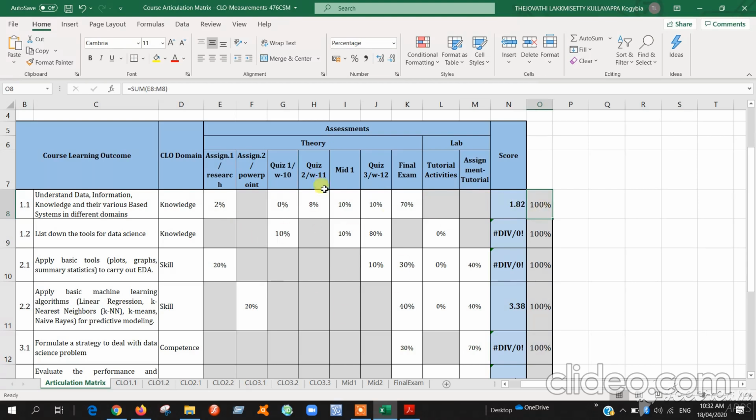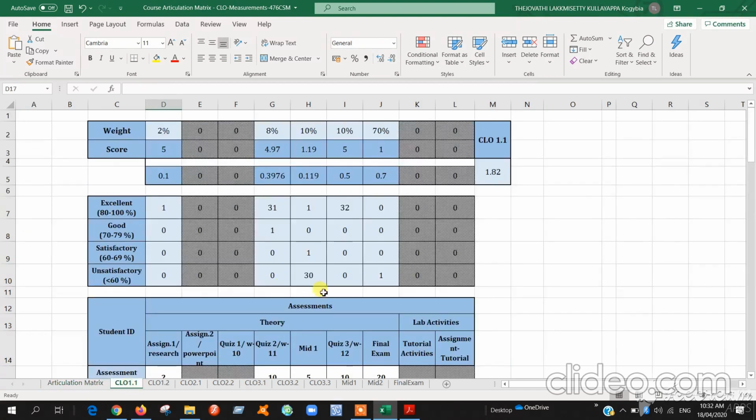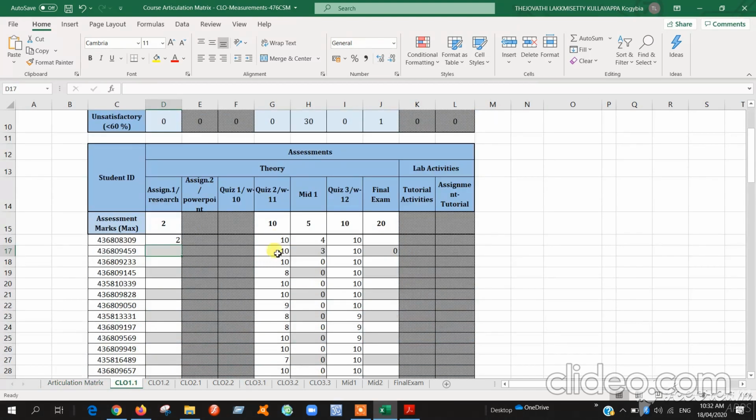So based on this home page of the articulation matrix, all CLOs will open. Once it is highlighted, see this, only in the highlighted cells you can give the marks. Only in the highlighted cells you can give marks for each and every student. That is the only important thing.